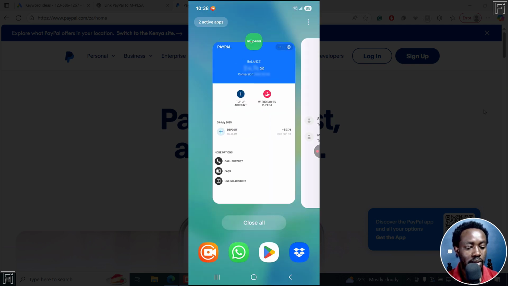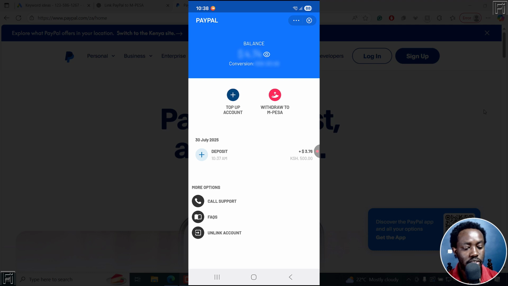So if you go back to the M-PESA app, you'll see a deposit has happened at about 10:37 a.m. and if I check my balance now, I have about 4.74. So that's what it looks like.